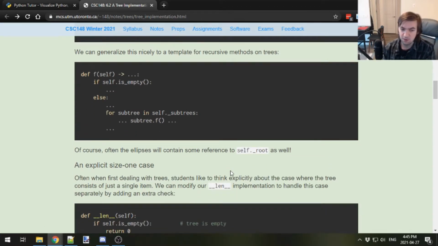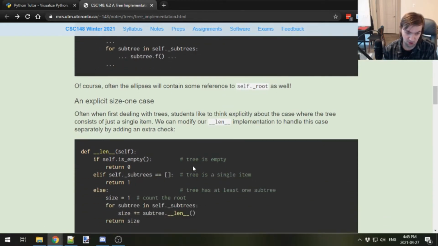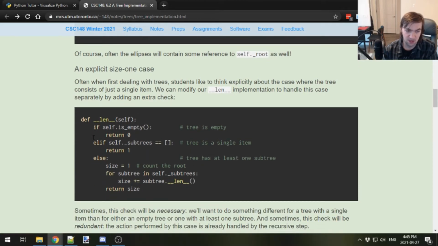Now, often when dealing with trees, we like to think about the case where the tree has exactly a single item. So we can modify our length to handle this separately with an extra check. In other words, the exact same thing here, but just to make this easier to look at, we can have an extra if statement that's if specifically our subtrees are empty, but the tree itself is not, the size is 1, because that means it's just the root.